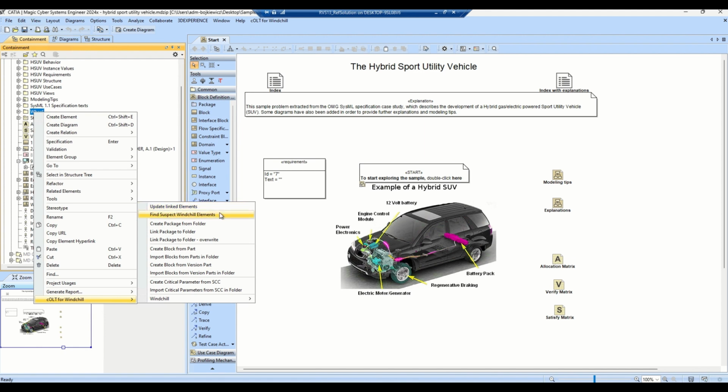Find Suspect Windchill Elements means whenever elements have changed on the Windchill side and the corresponding linked elements in Catia Magic are below the selected package and sub-packages, they would be listed in a list with suspect elements. By clicking on Create Package from Folder, I can create a sub-package that is simultaneously linked to a folder in Windchill. We can also link the selected package to a folder in Windchill. We can decide if we would like to override the name of the package in Catia Magic Draw.